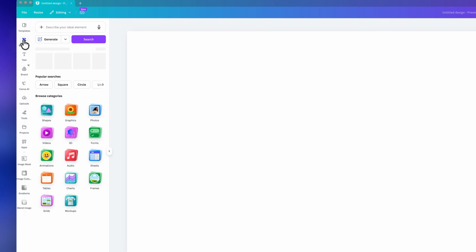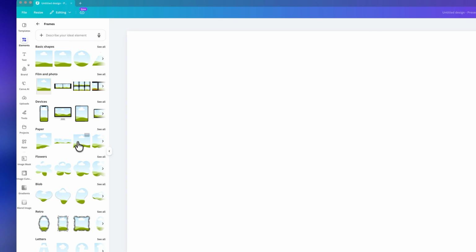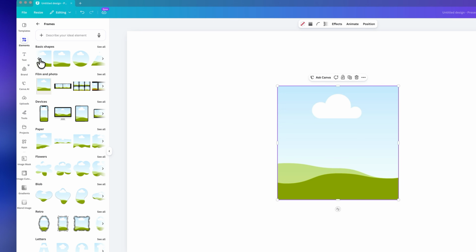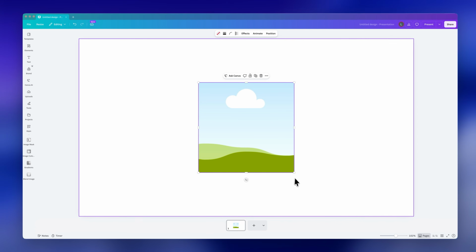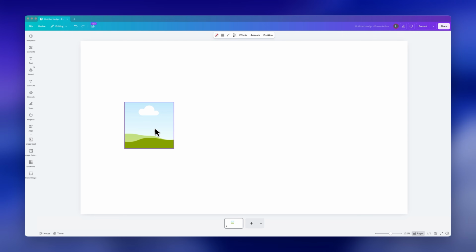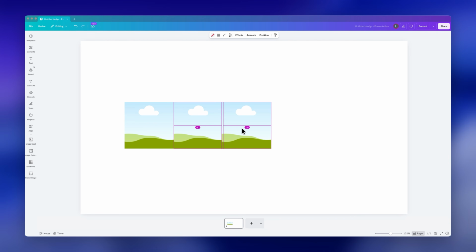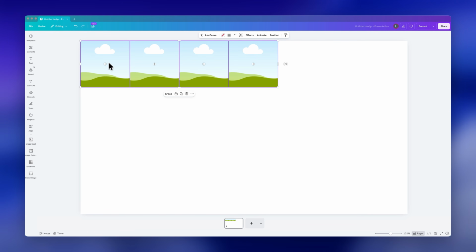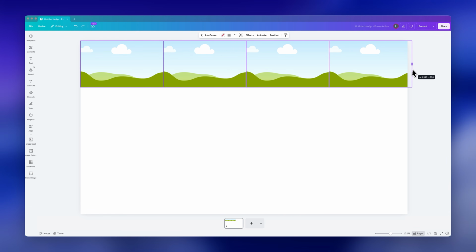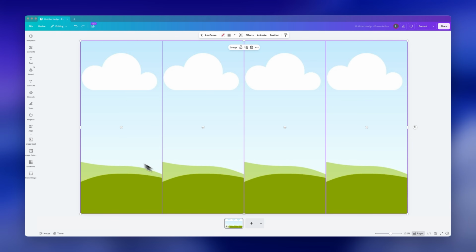So for the first one, we're going to go to Elements, then click on Frames, and you're going to look for this square image placeholder and just click on it so you can insert it into the slide. I'll make it slightly smaller, and then holding Alt on your keyboard and dragging it to the right, you can duplicate it 3 more times. So then you can select all of them together, and now you can move them and make them larger so they cover the entire slide like this. And that way we can make sure that they all have the same size.